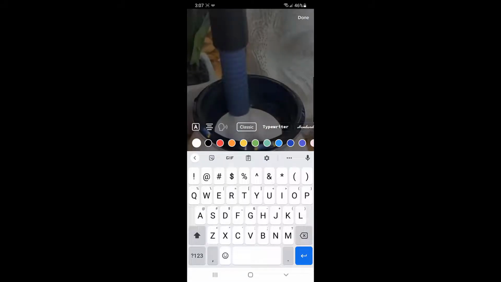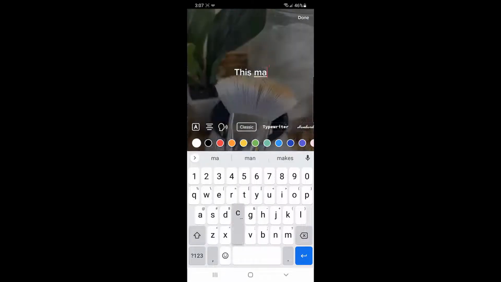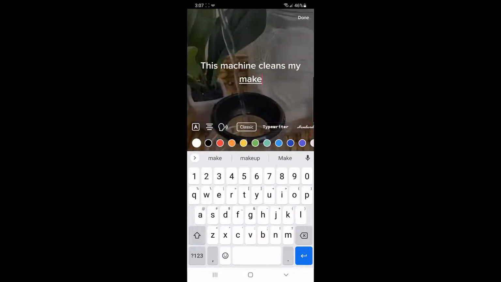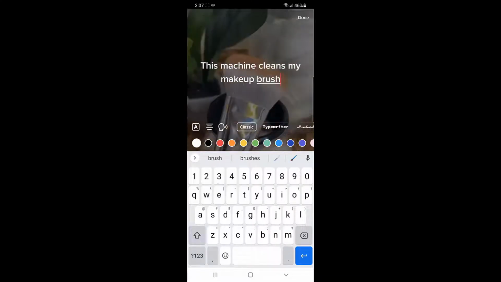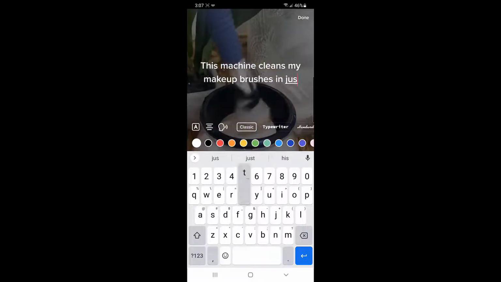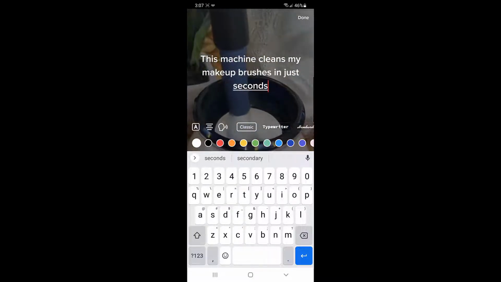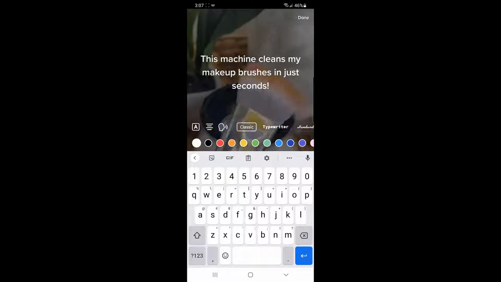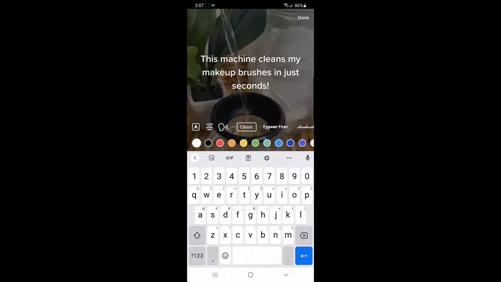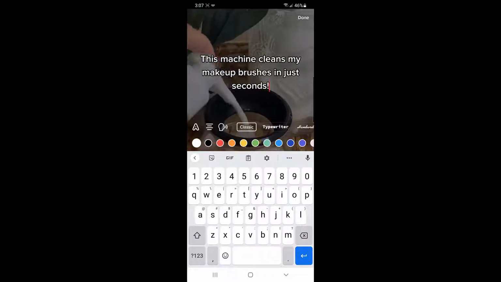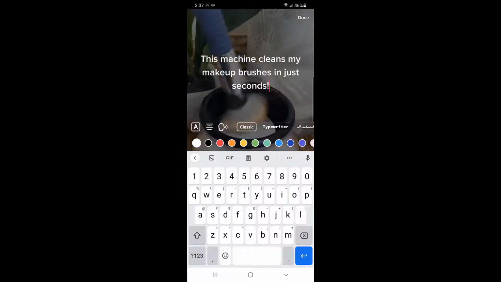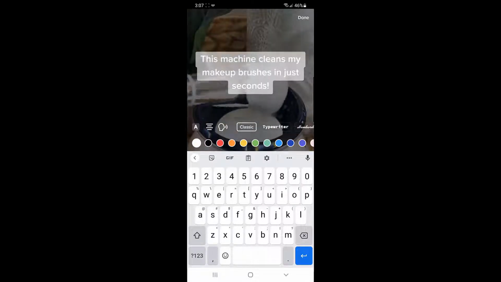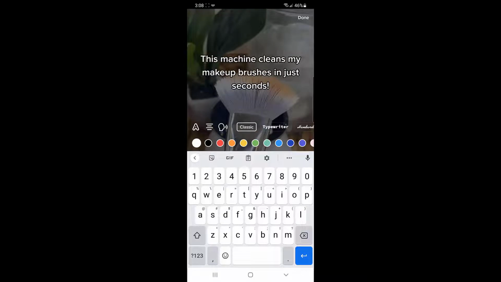So for this, it's going to be, this machine cleans my makeup brushes in just seconds. I like to use this little thing over here. So you could either do like one of these, like the outline, or one of those, or like that. I usually just typically do the outline.